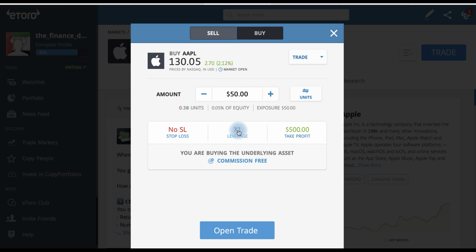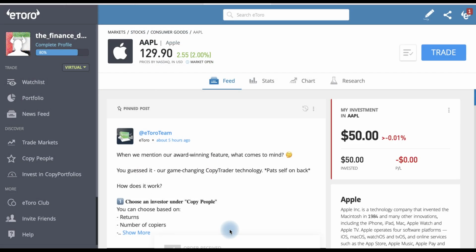Here, if you want to leverage your position, this is a bit advanced. This is using the platform leverage. We will cover the leverage in other videos, but here we are talking only about the basics of buying and owning the assets of the stocks. So here the platform says you are buying the underlying assets, it's commission free, and then you can open trade. Order filled.